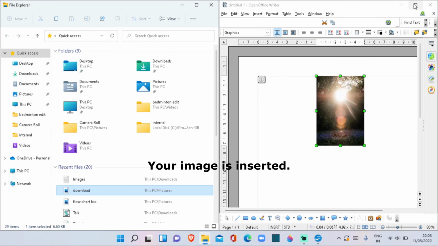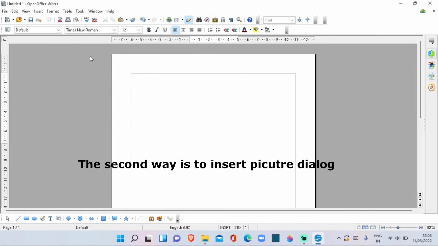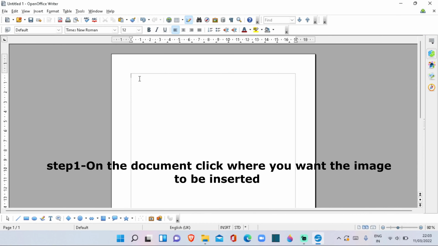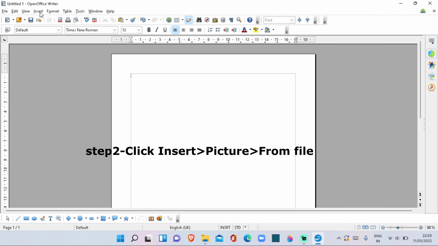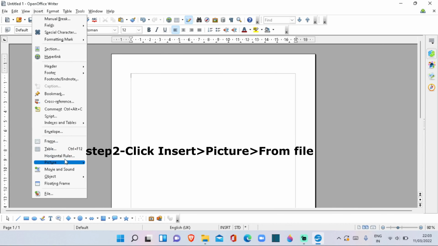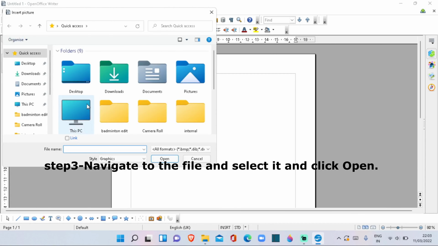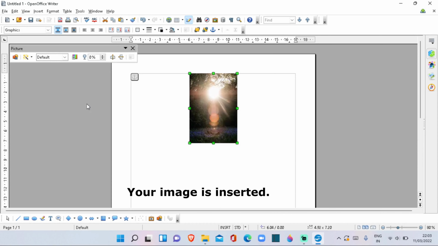Your image is inserted. The second way is the insert picture dialog. Step 1, on the document click where you want the image to be inserted. Step 2, click Insert, then Picture, and then From File. Step 3 is to navigate to the file and select it and click Open. Your image is inserted.